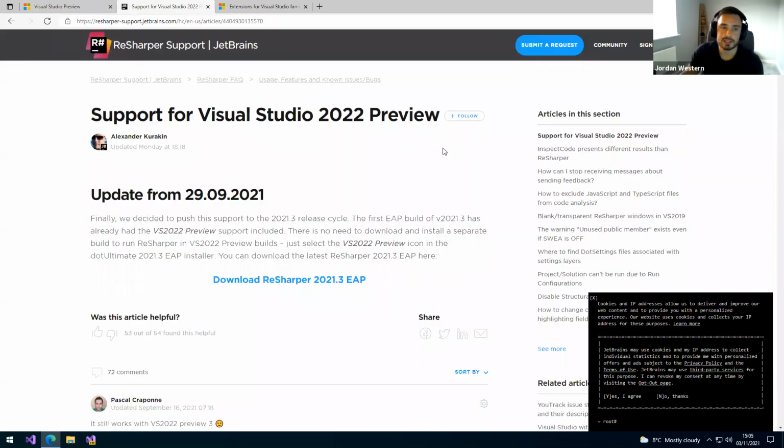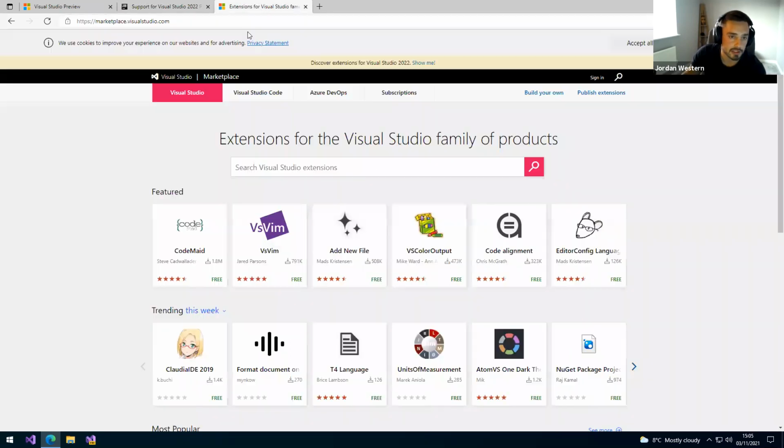And the second thing is, obviously, we all love ReSharper. So it's worth mentioning that ReSharper also supports the preview version of Visual Studio 2022. Let me just move this out of the way. Thank you. Good. Okay. And also provide the link for this one, Katerina, if you don't mind. So yeah, that's that good stuff out of the way.